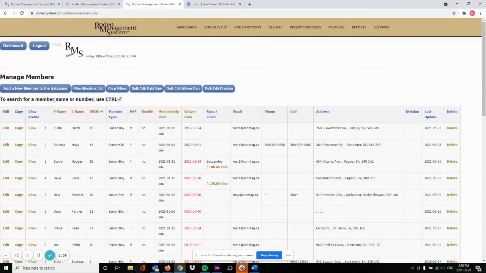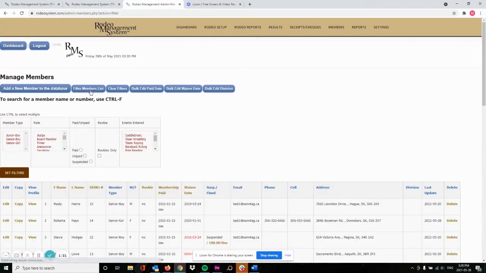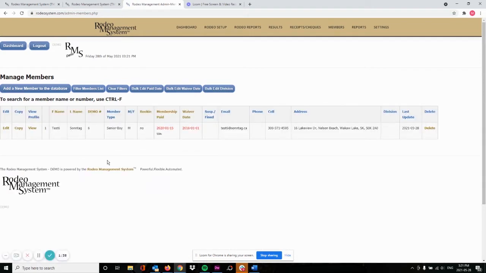Now we also have a number of buttons right here up at the top. So add a new member to the database, that's pretty obvious. We can filter the member list, so we'll do a quick example of that. So let's choose to see all the senior boys who are unpaid. That is, their membership is not currently paid. So if we click Set Filters, it will show us that there is one member on this list who has not yet paid their membership.